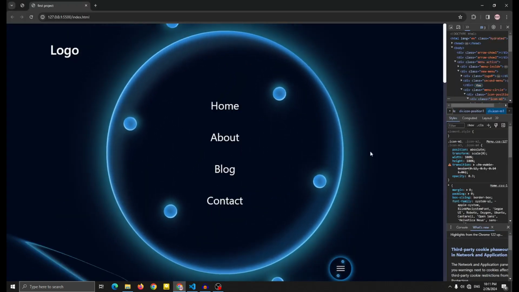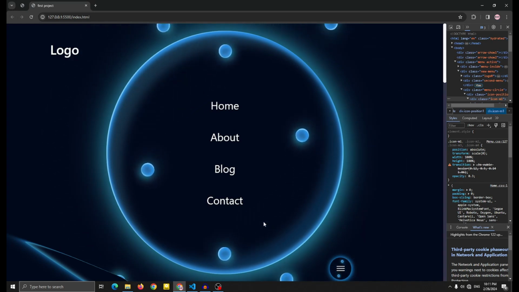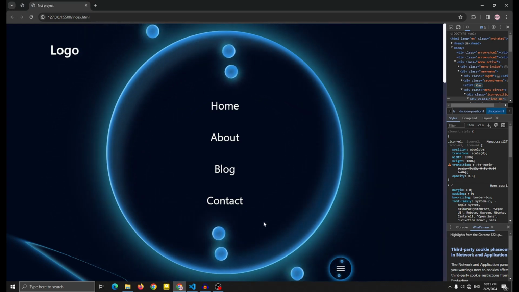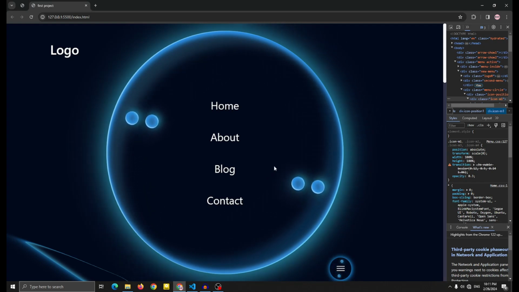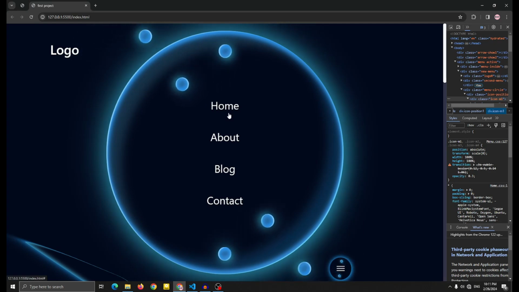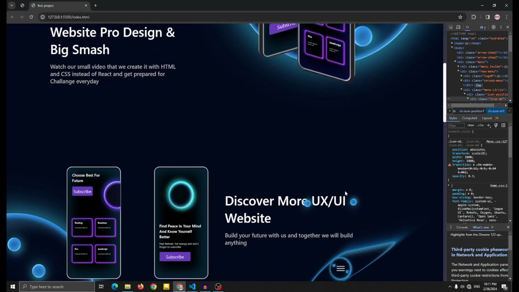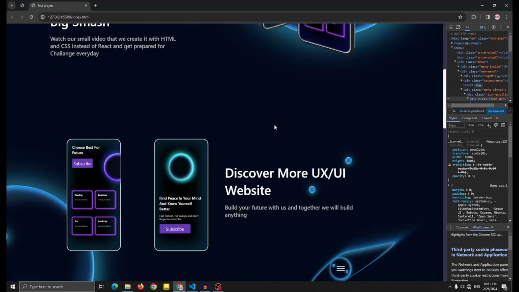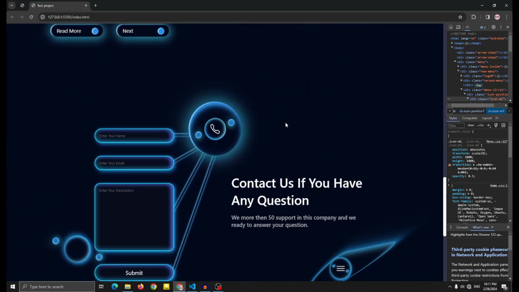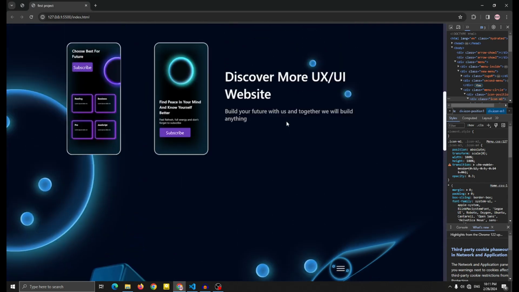Okay, you can see we built this menu with this beautiful circle. I think this is good. Yes. And we need to add just a JavaScript for that, showing the icon when your user hovers over home, about, blog, and contact. Yeah, this is everything for styling this website. The last thing is the JavaScript, then the media, and we finish this video.